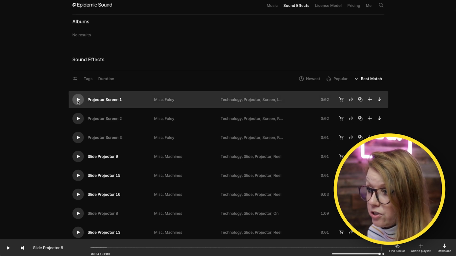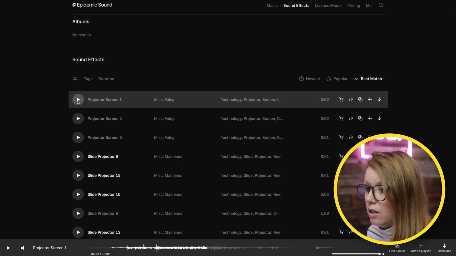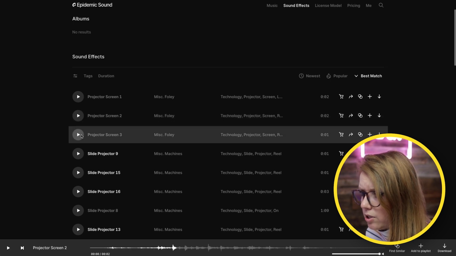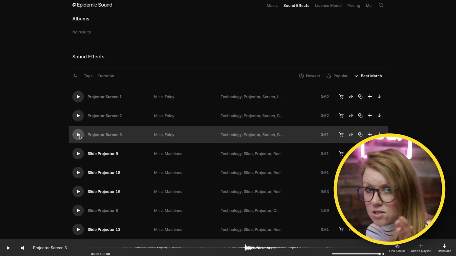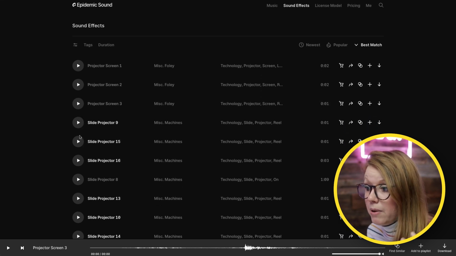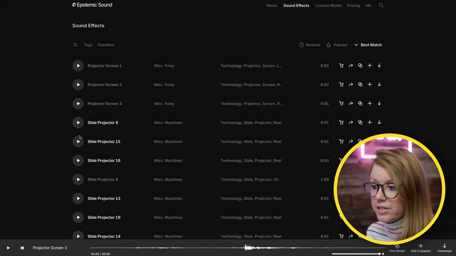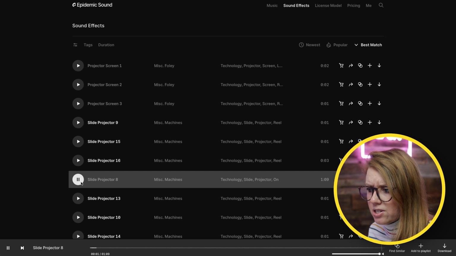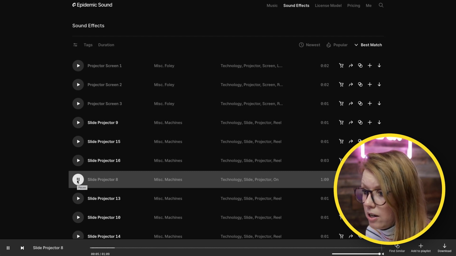So we can try projector screen 1, projector screen 2. It's not really what I need. Let's try this. That's a nice slide sound effect. And also, if you want some ambience behind the slide sound effect, for example, if a machine is just playing some slides, this slide projector 8 is just a nice background noise that you can add to your video.